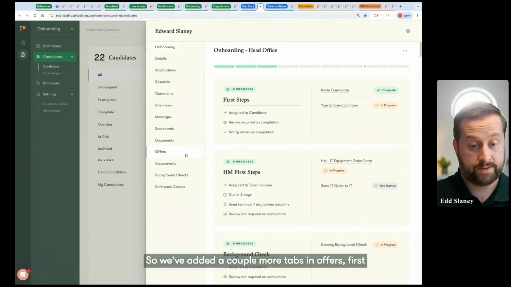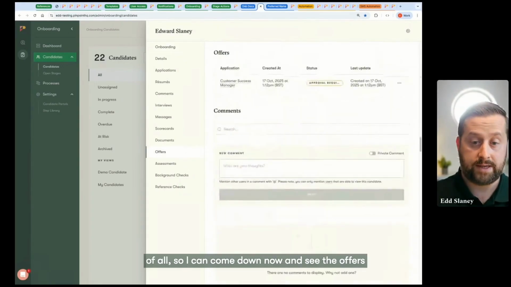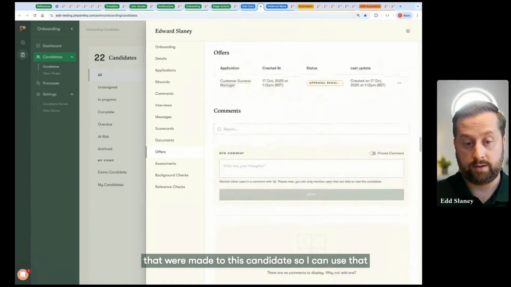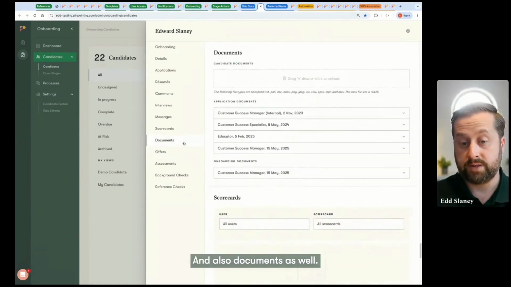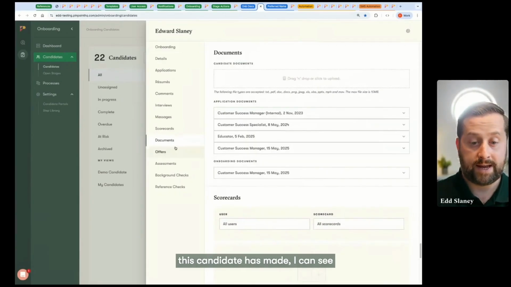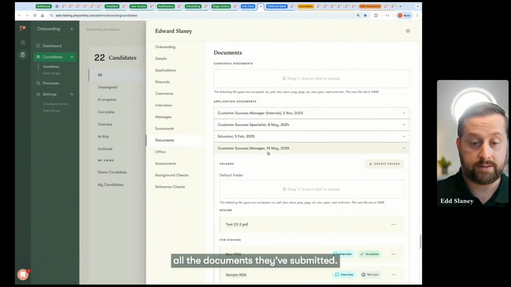So we've added a couple more tabs in, offers, first of all, so I can come down now and see the offers that were made to this candidate. So I can use that information as I will in the onboarding process, and also documents as well. Across the various applications this candidate has made, I can see all the documents they've submitted.